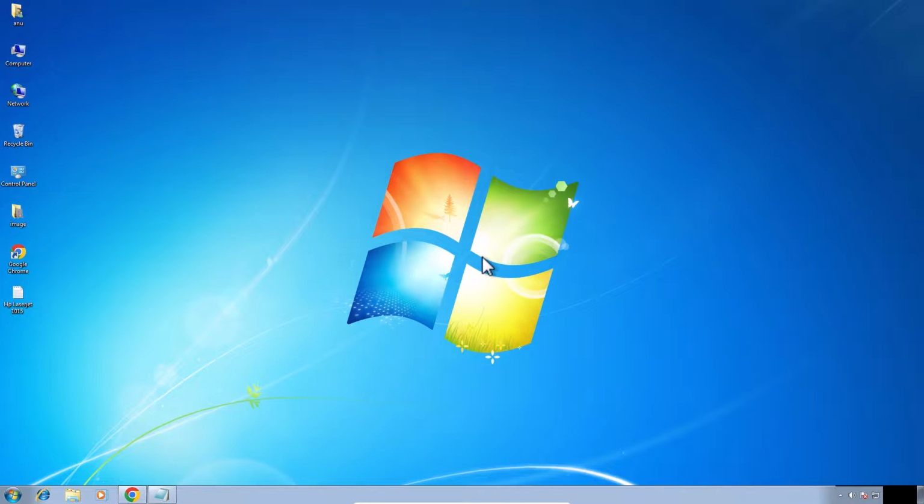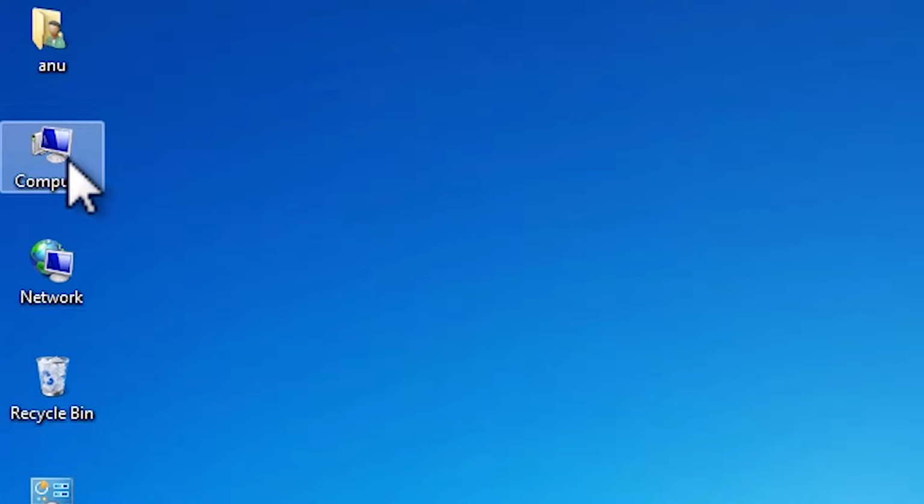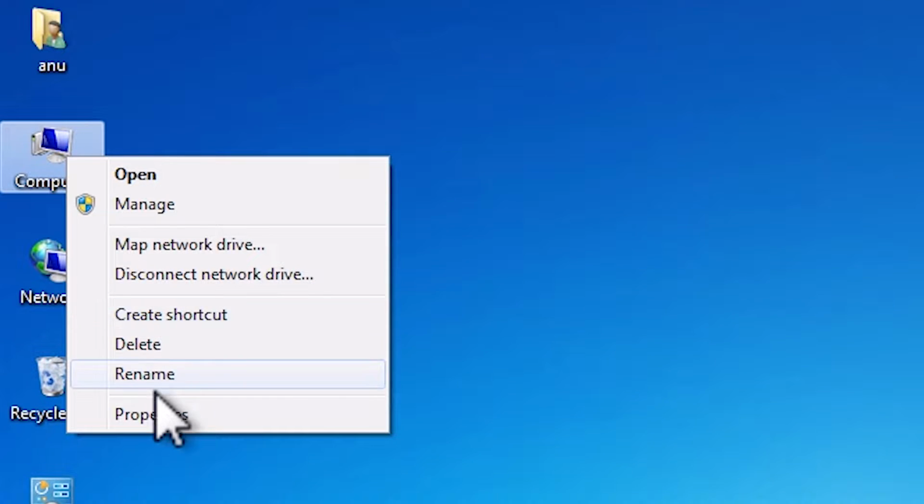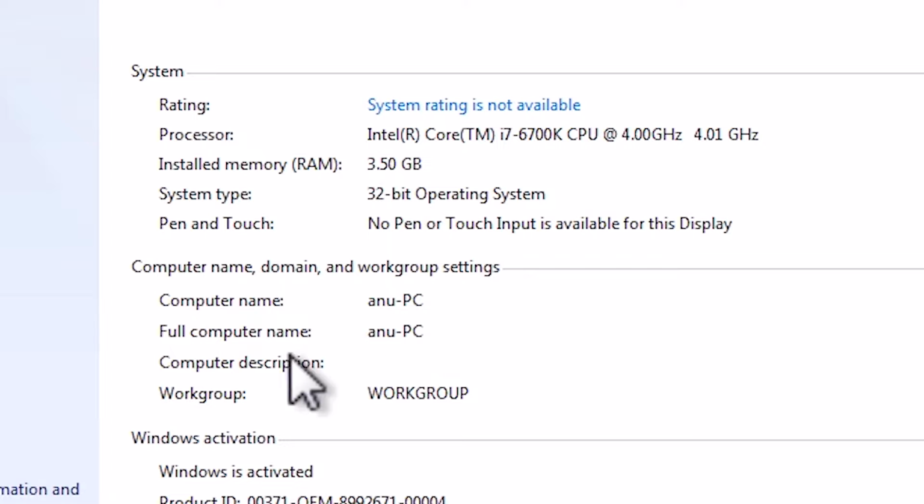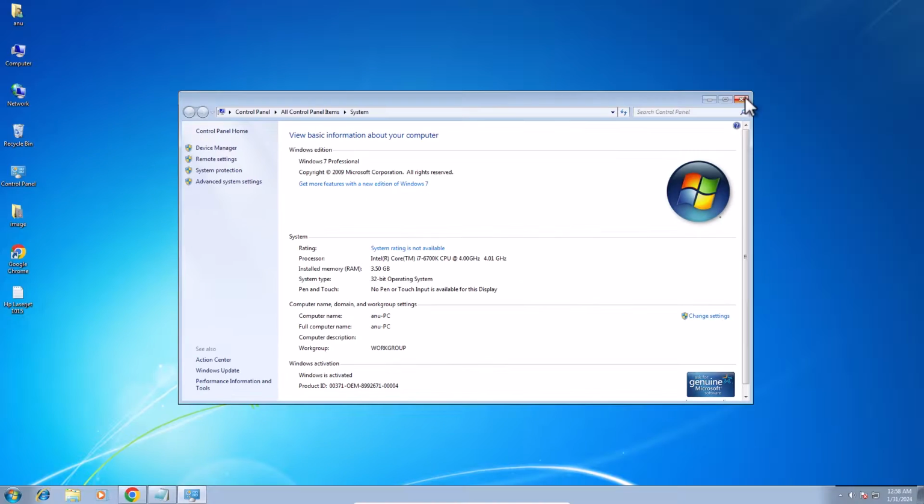First, we check whether our machine is 32-bit or 64-bit. That is very easy. Go to Computer, right click on Computer, and click on Properties. In Properties, we find System type. If you find 64-bit operating system, then that machine is a 64-bit machine. If you find 32-bit, then that machine is a 32-bit machine. This machine is a 32-bit operating system machine.